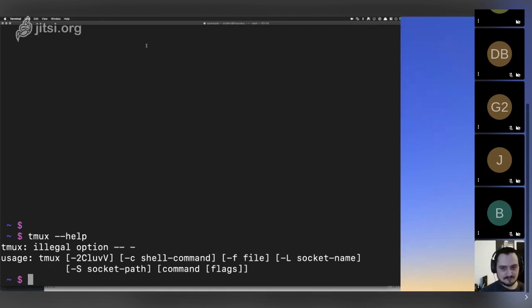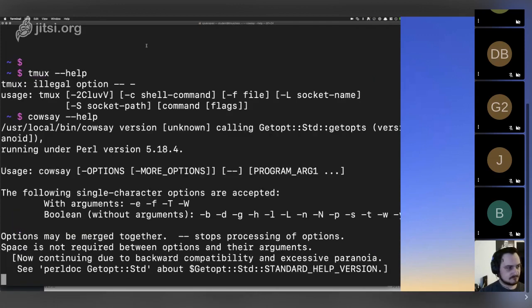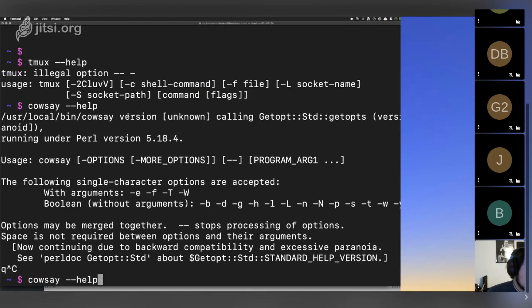Come on. Let's see. Let's pick another one. So, that wasn't a great one. Let's go to the server that I have set up.